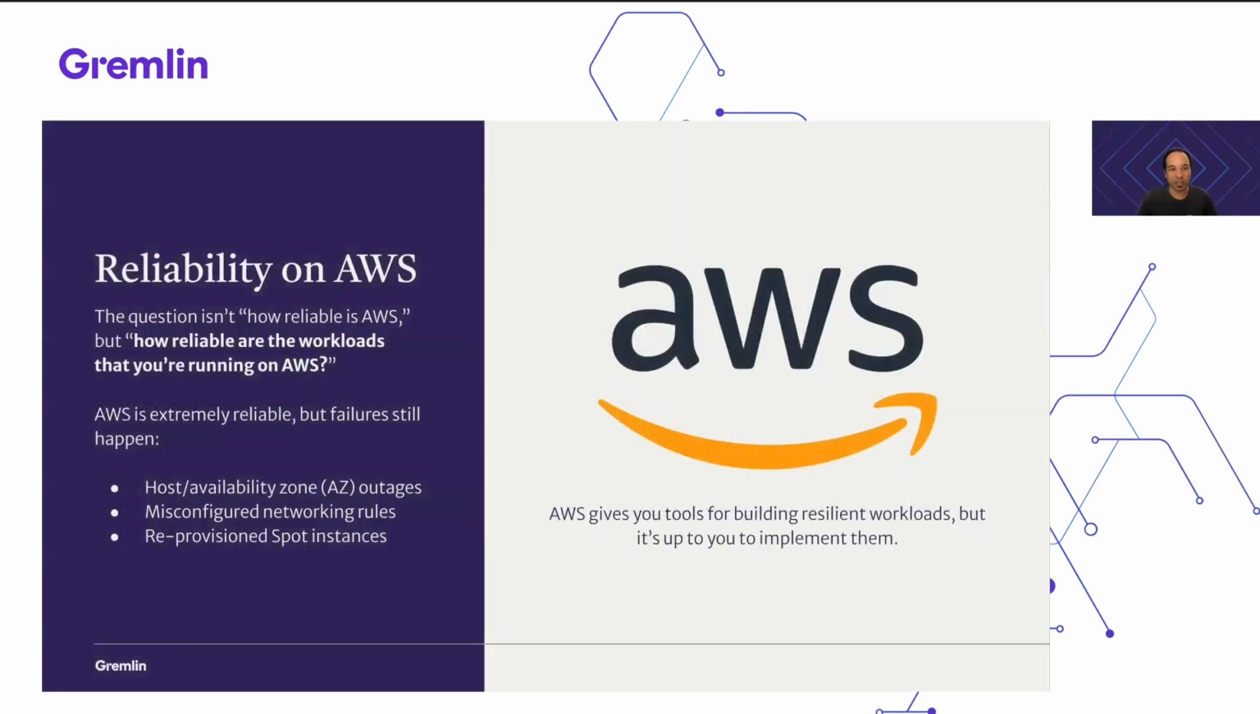All right, so let's start with the basics. What does reliability on AWS really mean? Well, when talking about AWS reliability, what we're really referring to is how reliable are the workloads that you're running on AWS, not how reliable is AWS itself. AWS is rock solid, it's a great platform, but that doesn't mean that your applications and services are equally reliable. Your systems can still fail due to things like host or availability zone outages, misconfigurations, especially regarding networking and VPCs.